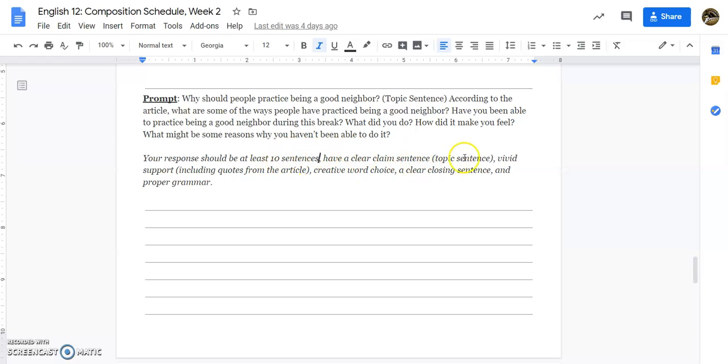Have a clear claim sentence, which is a topic sentence. So start with that and then just build with support. Make sure you have vivid support, including quotes from the article. So use quotes from the article as you go through it. Make sure we're working on word choice. A couple of you did a really good job of working on word choice last time. Remember what I said: try not to go for the dime word if the quarter word is there. So try to find some really good word choice.